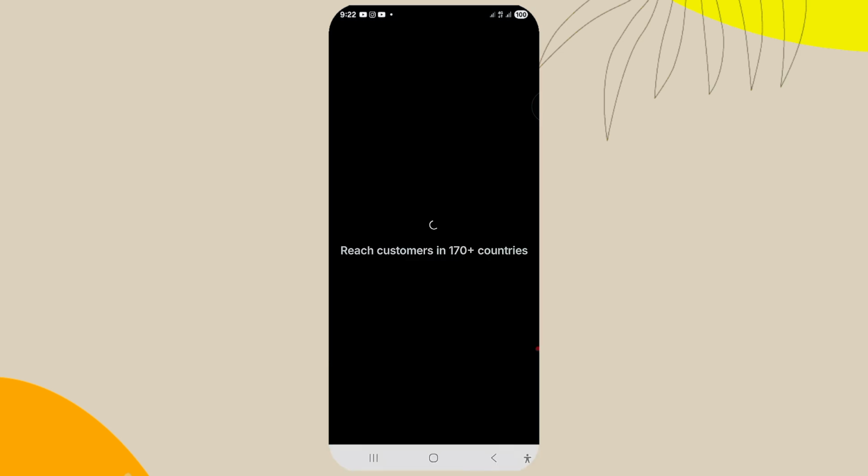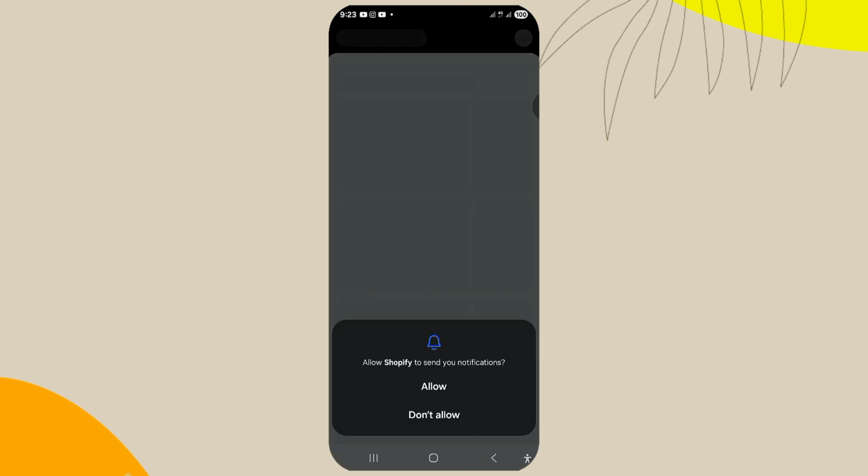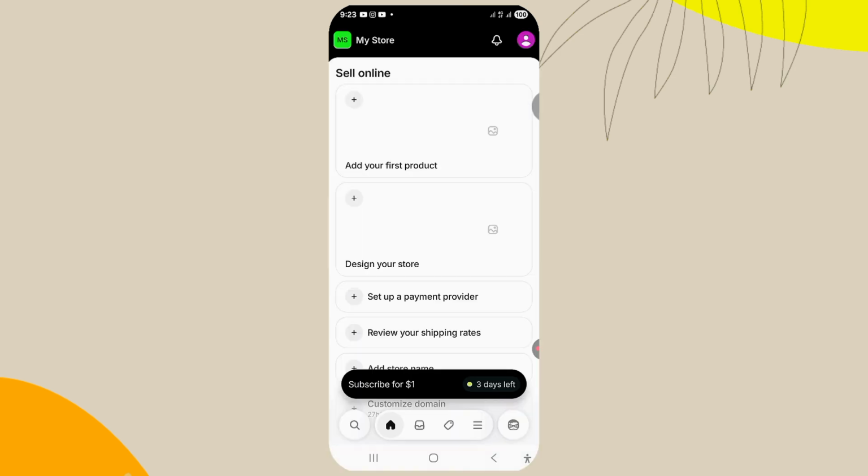Within minutes, Shopify will start creating your account in the background. You will then be instructed to allow Shopify to send you notifications. So go ahead and hit allow, and definitely our Shopify store has been created with just a few simple steps.